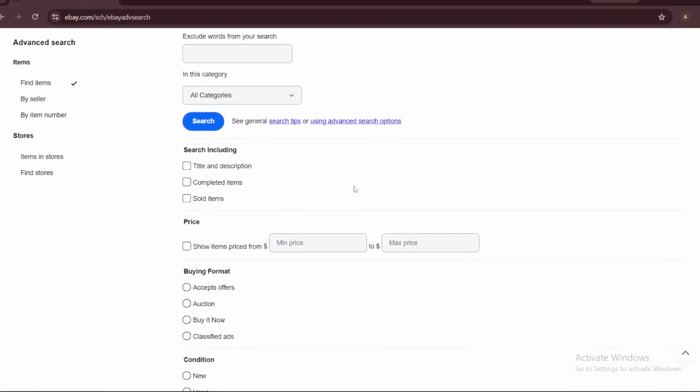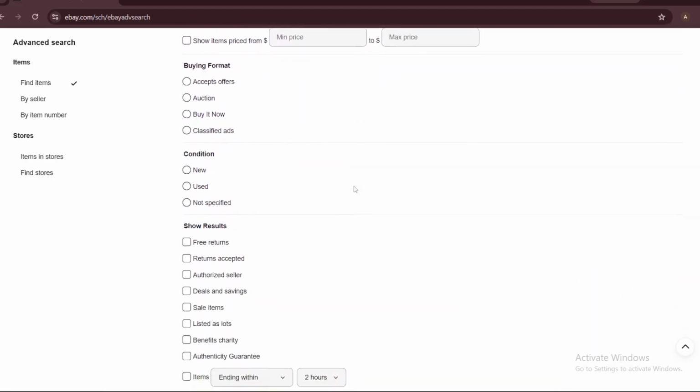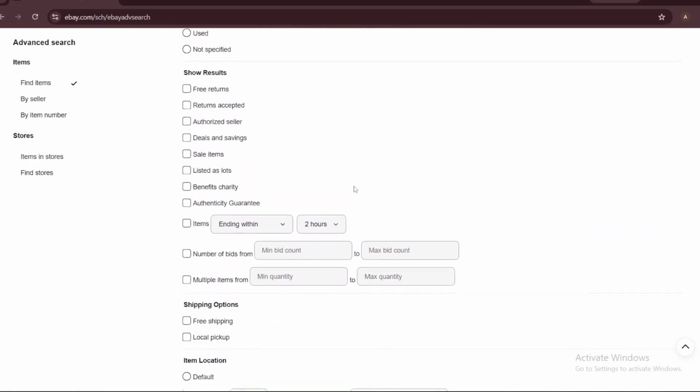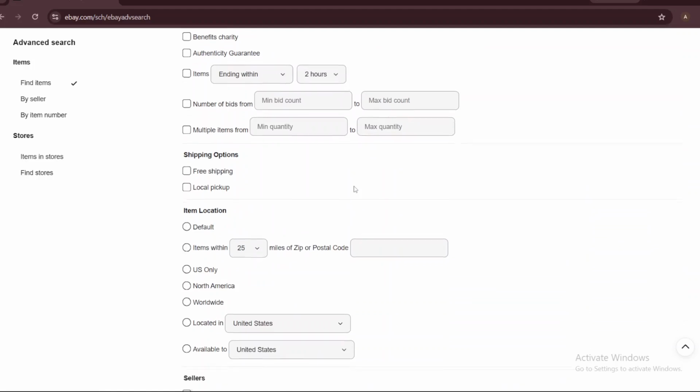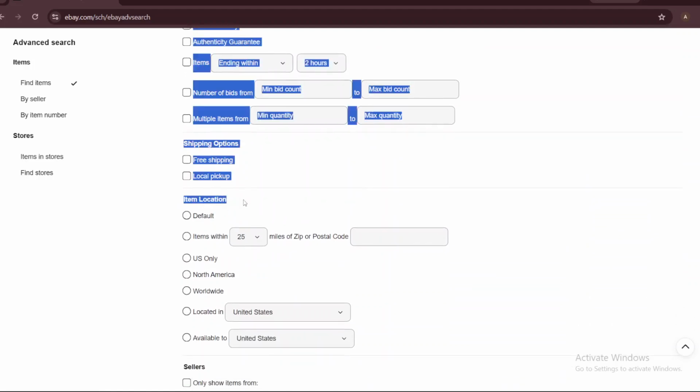Once the advanced search page loads, you're going to need to scroll down a bit. Keep going past the basic options like price range and condition. You're looking for a section called Item Location. It's usually about halfway down the page, and it's pretty straightforward when you find it.